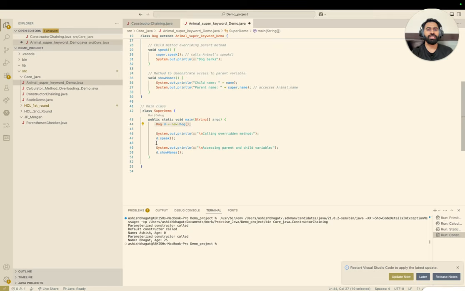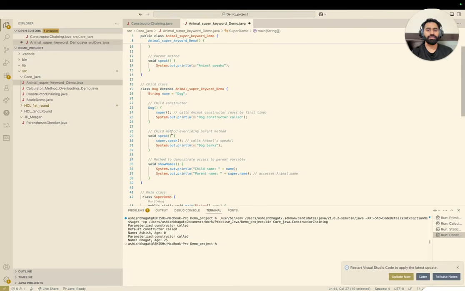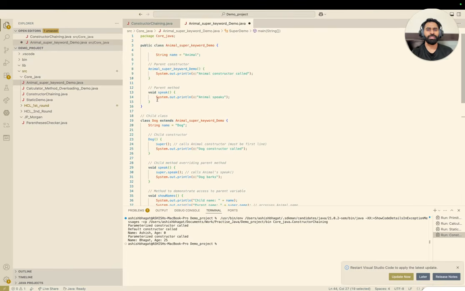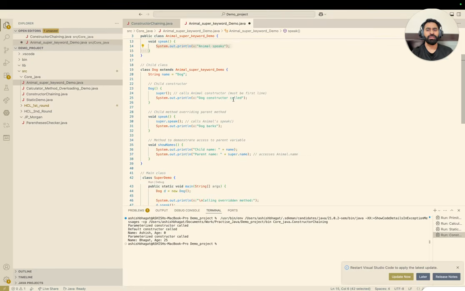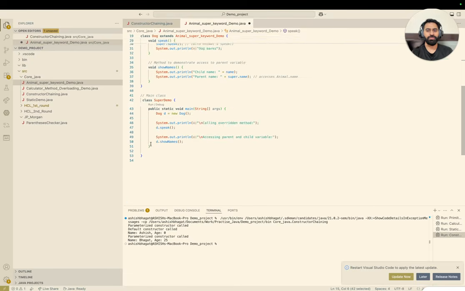And with this child class object we are trying to access the method d.speak. So what is happening? D.speak means it is going to the super.speak. So speak will be taken from the parent class. It will call the parent class because we are asking to call the parent speak method, because we are using super.speak in the speak method of the child class.